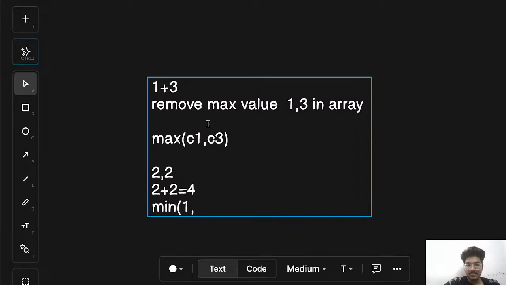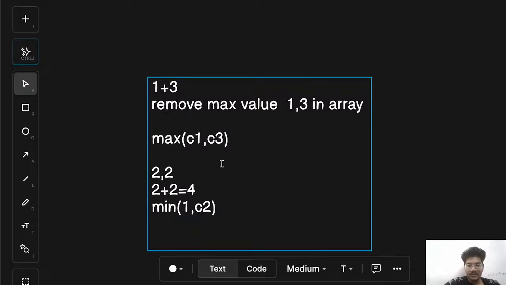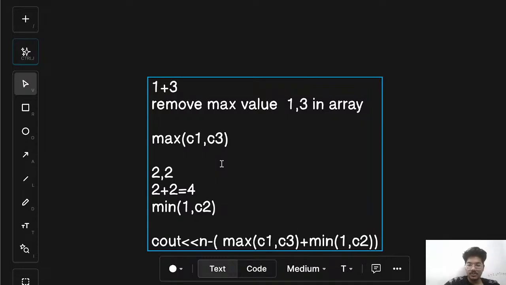So these values we have to remove from our original array. The total length we have to return is to be minimized, which is max of c1 comma c3 plus minimum of 1 comma c2. Okay, this is clear.